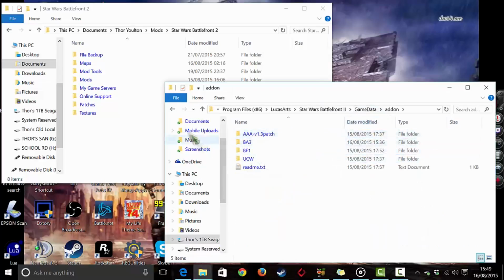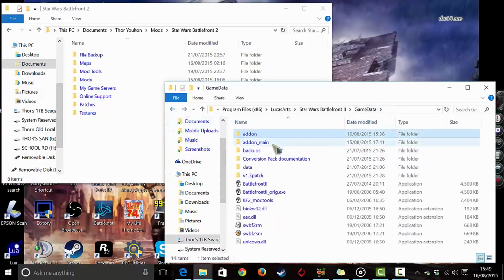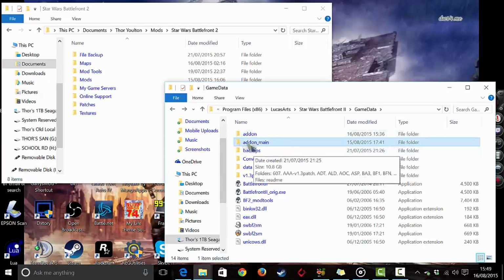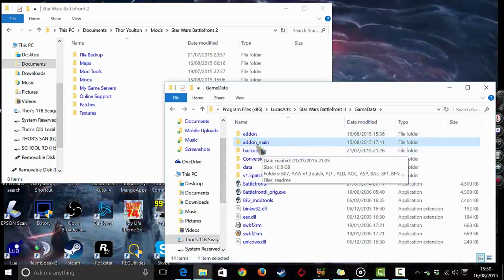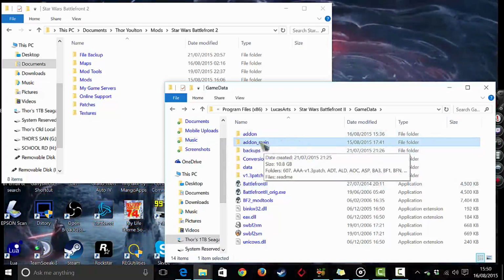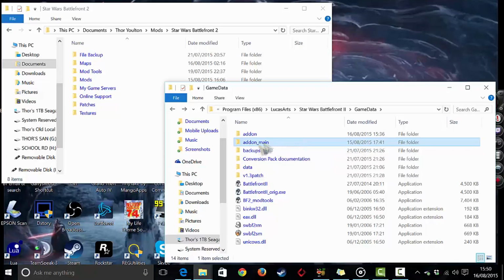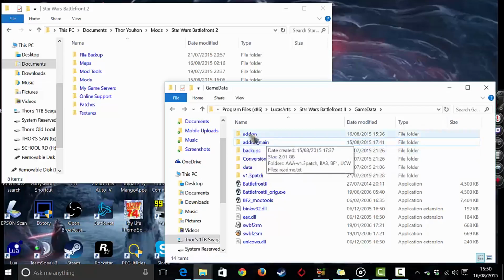You'd want to go to add-on, but I've got 2 add-on folders here. Do not get confused. And it's the same with this, but that comes towards the online features, and I will teach you about that in another tutorial. But when you load up the game, it will not use this folder at all. It will be completely unrecognised because it's named add-on main and it doesn't recognise it. But this it will recognise because it's got the proper name add-on.